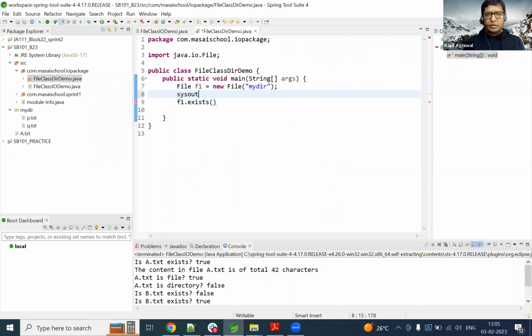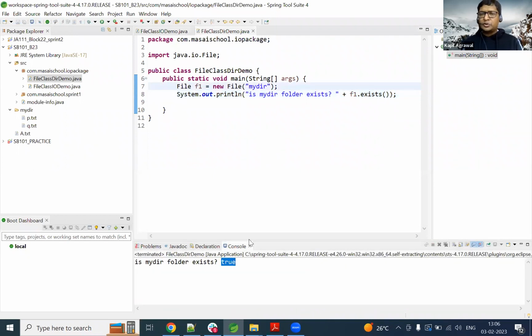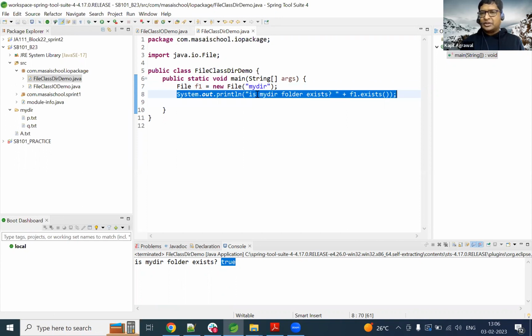Then I'm writing here System.out.println, and I'm writing here "my dir folder exist". Then we are writing here f1.exists, Alt Shift X J. So the answer is true. So can we say that it is capable of capturing a directory also? Yes, it is.